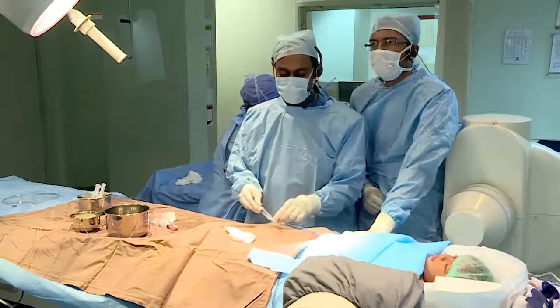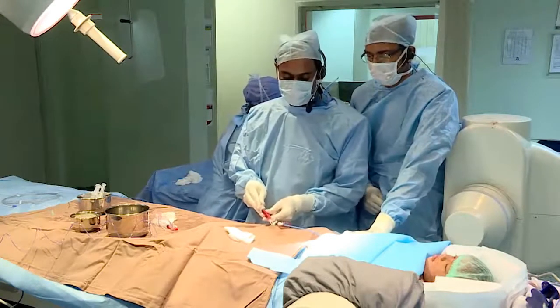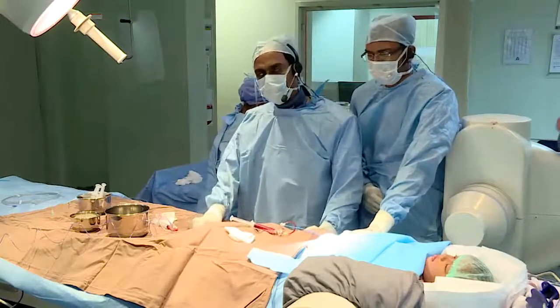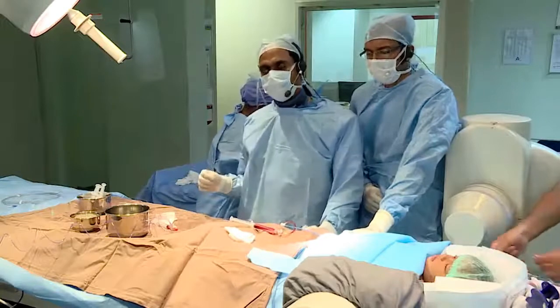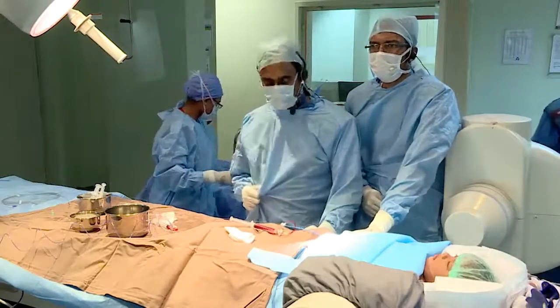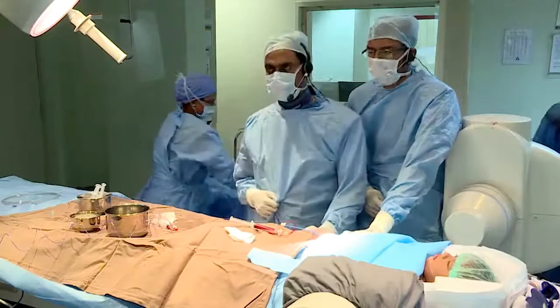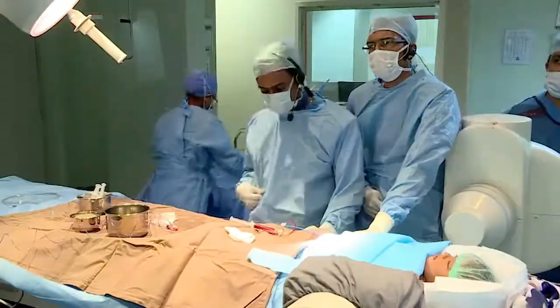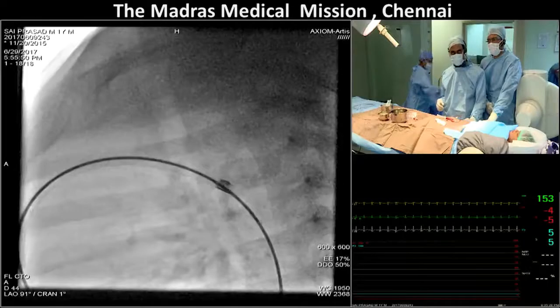Yeah. So as the protocol for us, we don't take arterial puncture. We do a venous puncture. We enter the pulmonary artery, cross the PDA, and we put in a sheath across the PDA, and through the sheath we make an angiography. We tend to avoid arterial access completely.